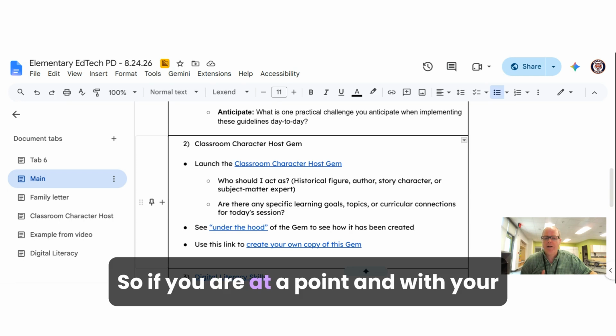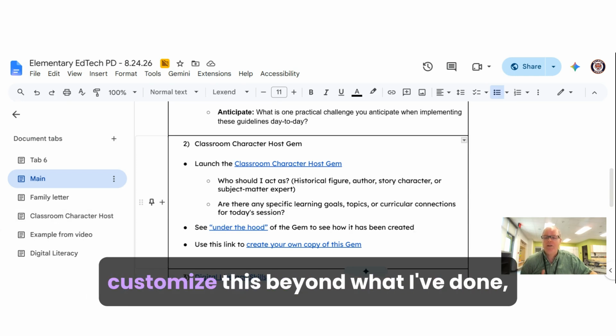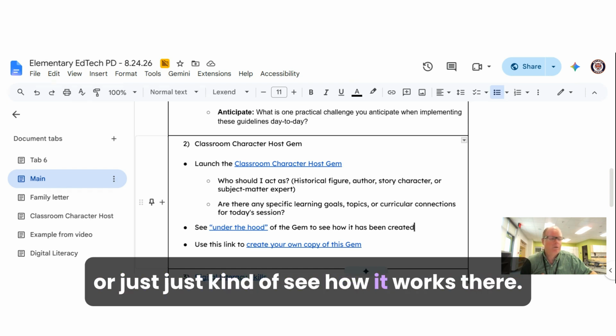So if you are at a point with your comfortability with gems and using some of these tools and you want to customize this beyond what I've done, you can go in there, make your own copy and change the way that it's acting, or just kind of see how it works there.